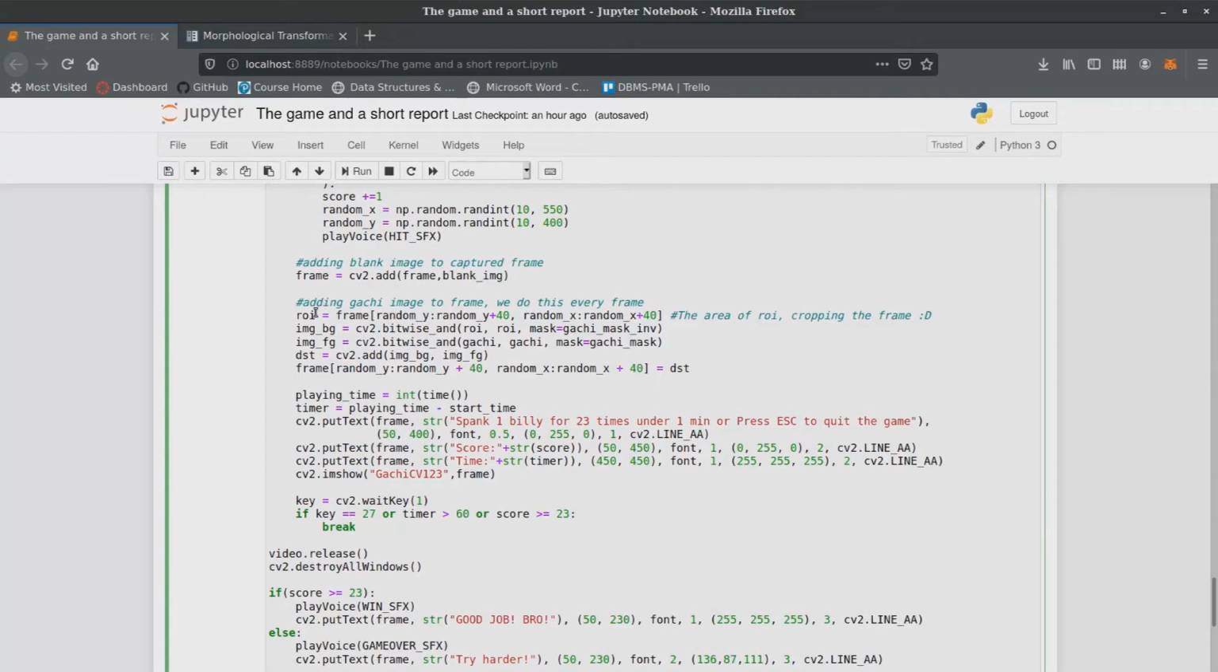We have to get the object, get where the object is. So we know that the picture is drawn here, the num_y, the num_x. So we get the area by cropping the frame, and then we use bitwise. We have initialized the mask inverse and the Gachi mask. With these images, we can redraw it every time we want. Like we store it in DST, and we let the frame where we crop go to DST. And this is how we accomplish the redraw of the picture, where the Gachi image is drawn in every frame.